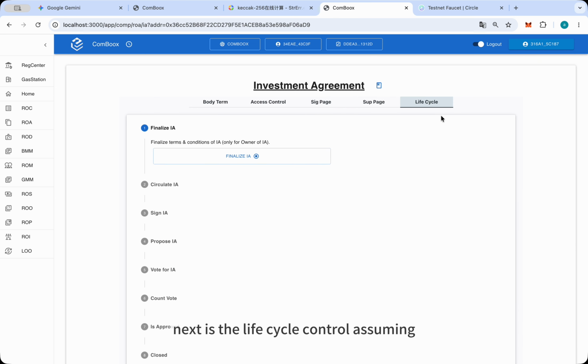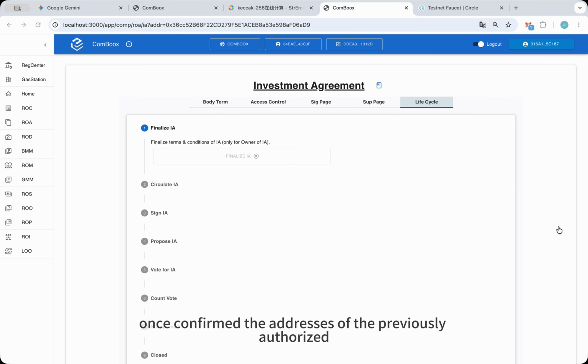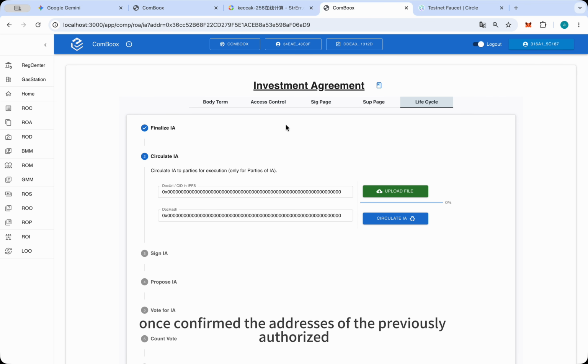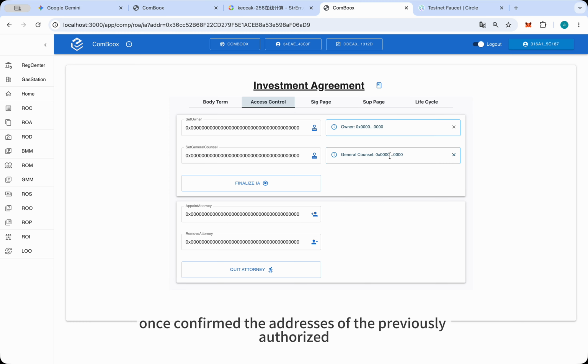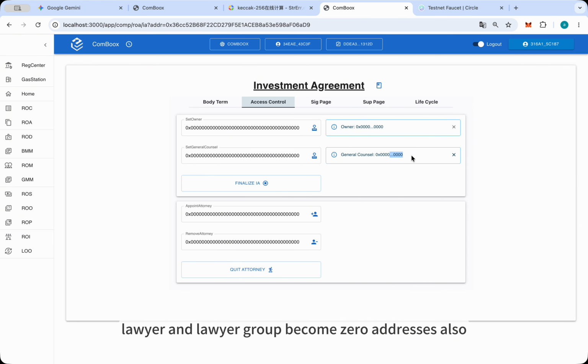Next is the lifecycle control. Assuming both old and new shareholders have reviewed all contractual terms, we can directly finalize the draft agreement, i.e., click Finalize IA. Once confirmed, the addresses of the previously authorized lawyer and lawyer group become 0 addresses. Also, the agreement creator, the user authorized to create the smart contract lawyer group, also becomes a 0 address. This means no further modifications to the clauses are allowed.